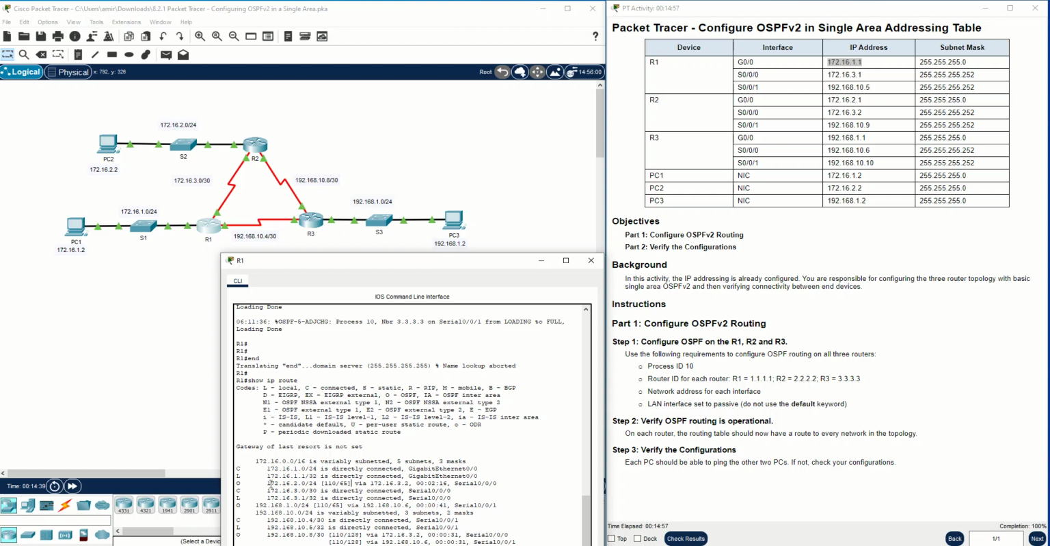And to access to this network, 172.16.2.0, this network, use 172.16.3.2. This interface address, use this interface address, and serial 0/0/0, this is for router 1, this one.